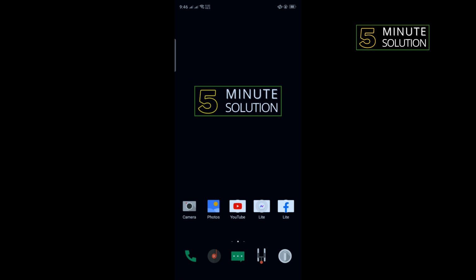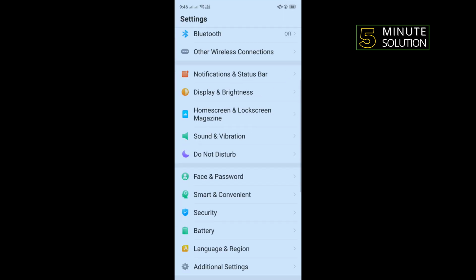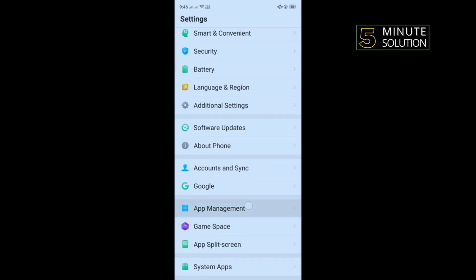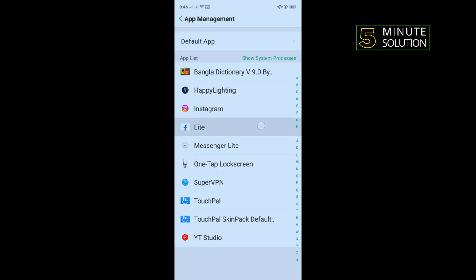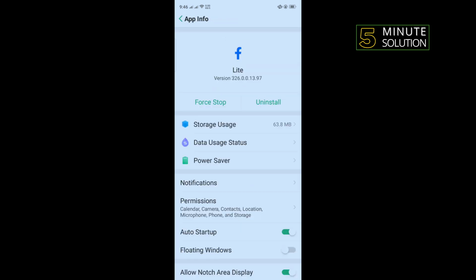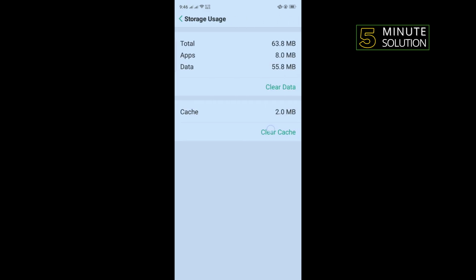Our second solution is we need to clear cache and all files for Facebook app. To do that, open your phone settings, scroll down, tap on App Management, open Facebook, tap on Storage Usage, Clear Cache, and tap on Clear Data. And after finishing this process, you will need to re-log in into your Facebook account. So log in into your account and check the problem if fixed or not.